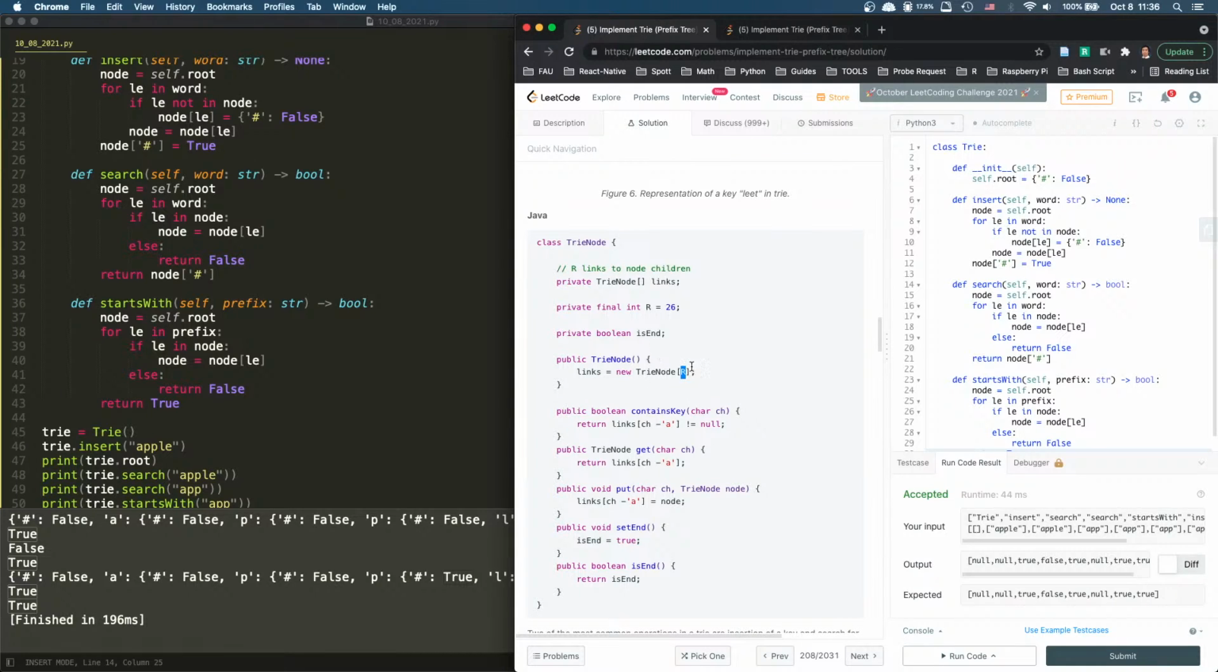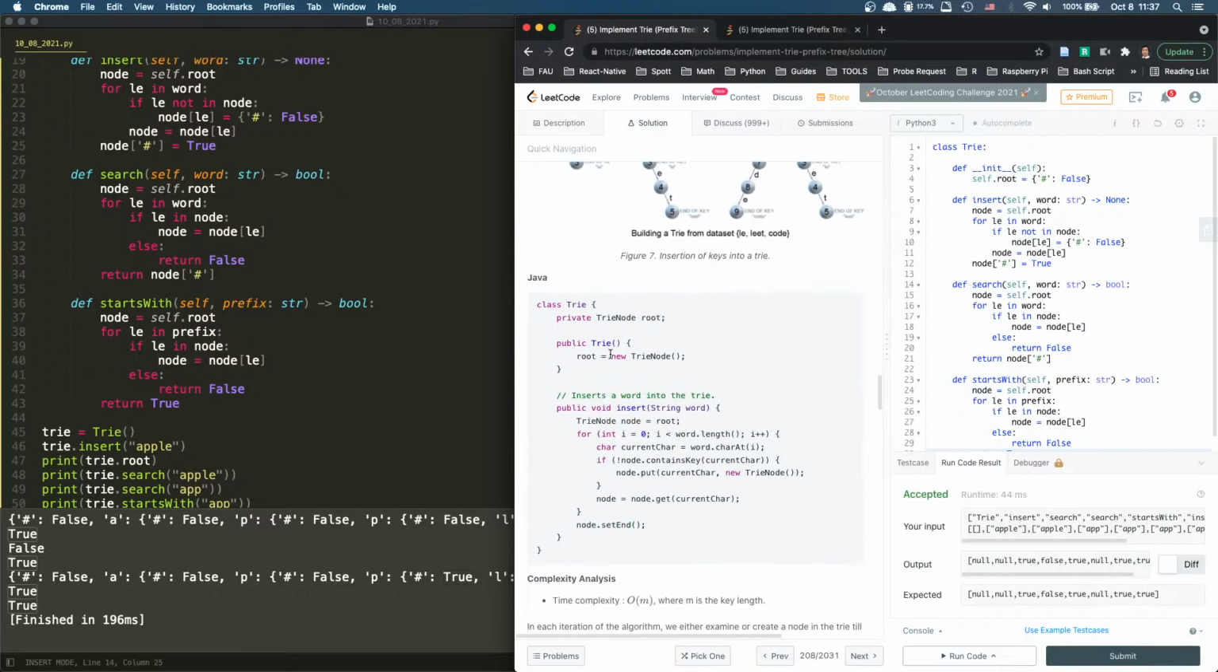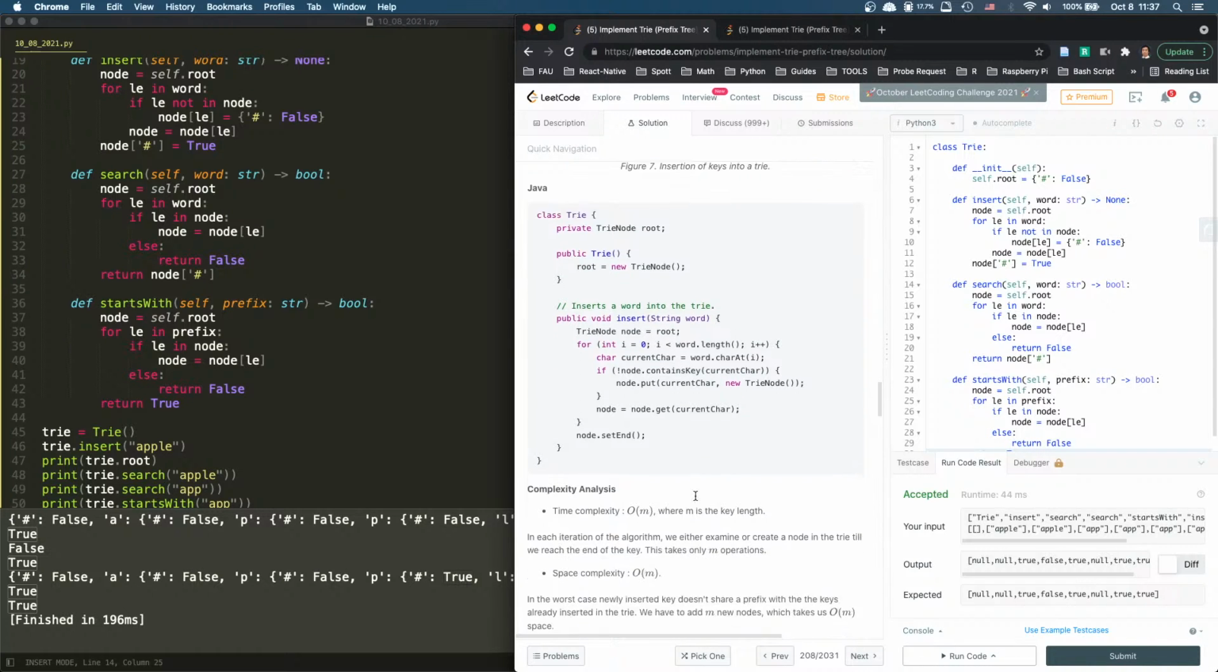So each TrieNode contains links, and each TrieNode contains these functions. We have this, get is a getter for a TrieNode. Put is to put a node, right, with a char into the links. So when we do insert, new TrieNode, and then we have current char. If node doesn't contain key, then we put this with a new TrieNode, and node equals to, okay, yep.